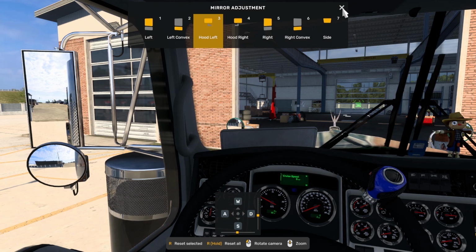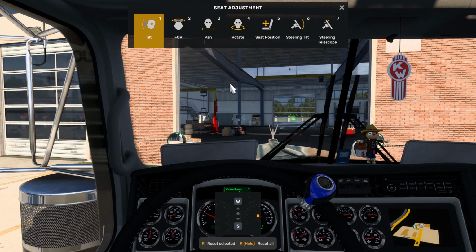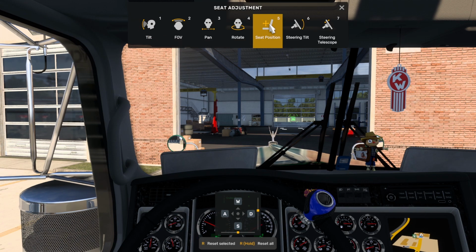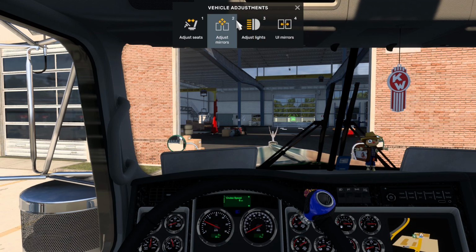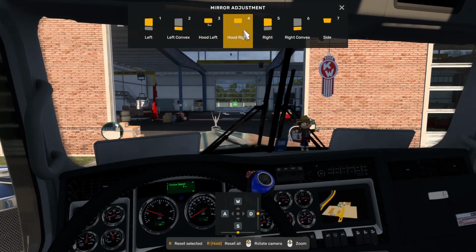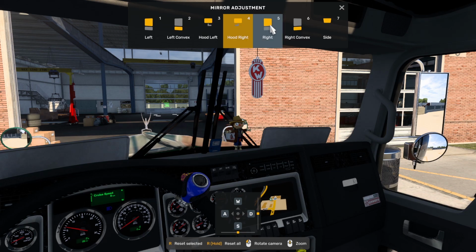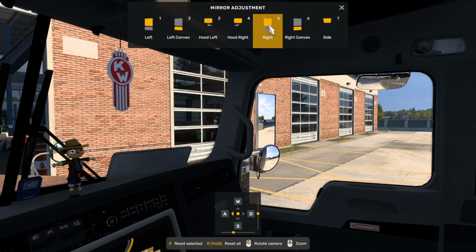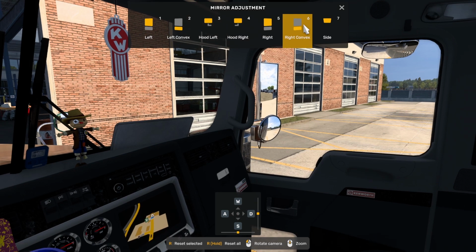That reminds me, I need to adjust my seat up to clearly see those mirrors. Okay, so I'm not going to be able to see this one very well. So defect in my plan. Anyway, hood left, that looks good. Hood right, can't tell. Right mirror, let's kick it in. Convex, kick it out and down.